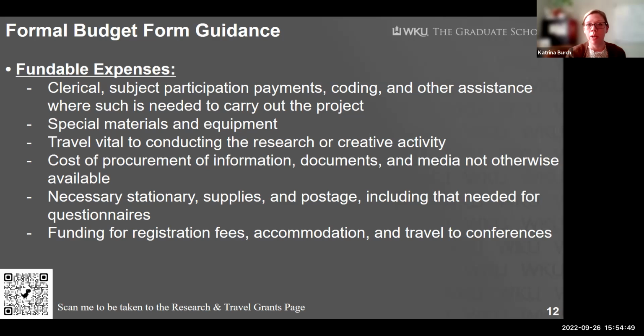And here, I'm thinking when reviewing biology and chemistry applications, they're typically requesting different, I'm going to butcher the word, assays. Is that right? That's how I read it. Anyways, so just thinking through what kinds of materials you may need to conduct your research or creative activities. Any travel, like I said, that is vital to conducting the research or creative activity can be included on that research or research and travel application form.